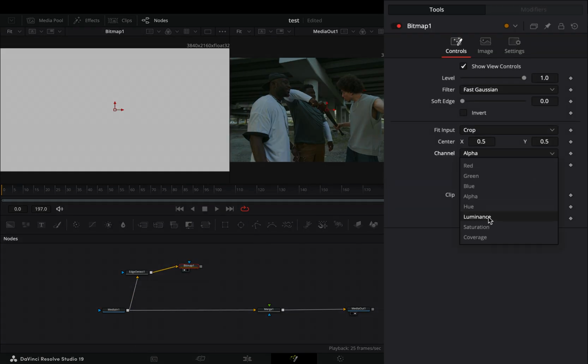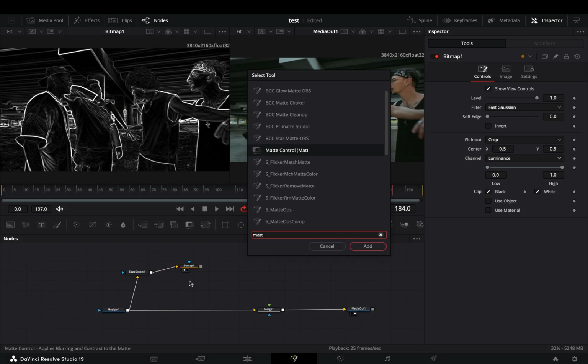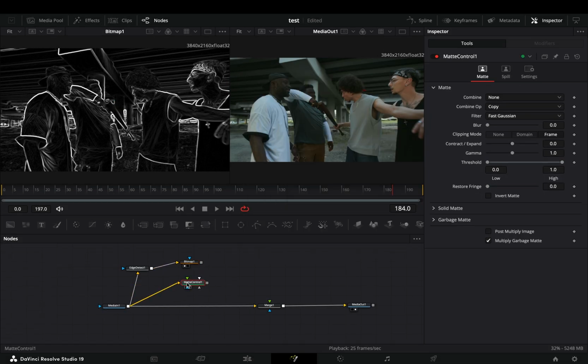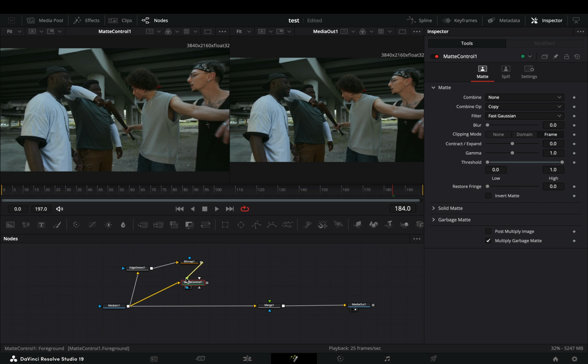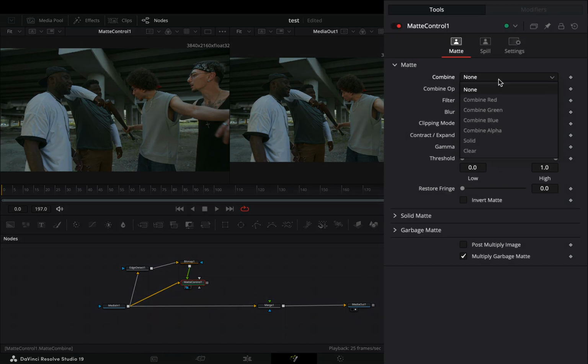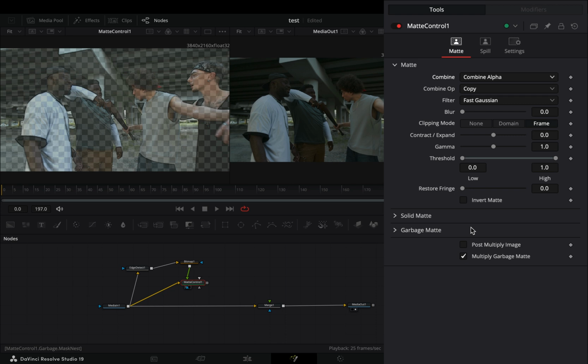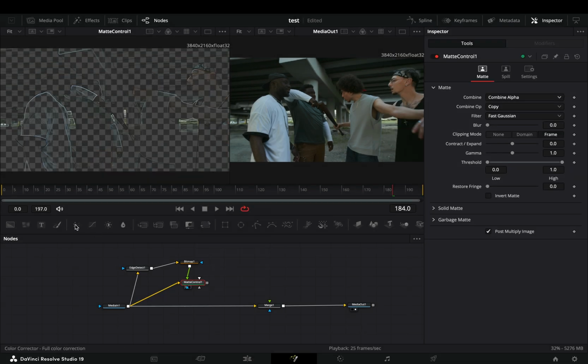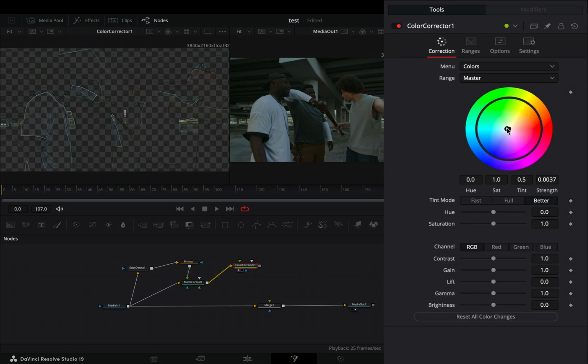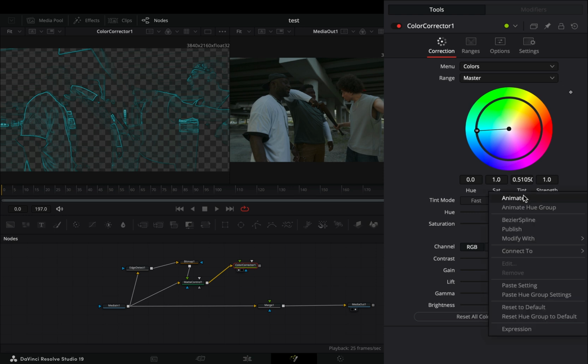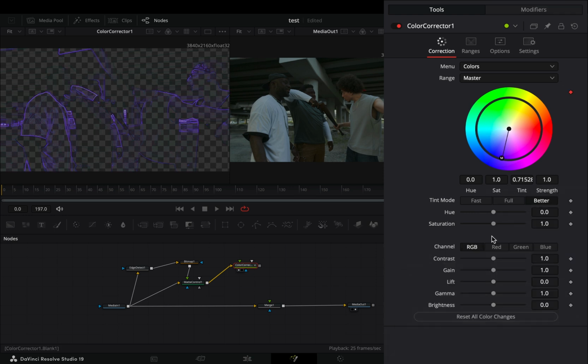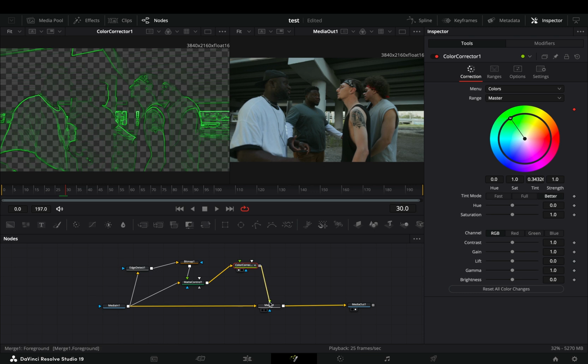the channel to luminance. Bring a matte control in empty space, connect your clip to the yellow point and the bitmap node to the green point. Set the combine mode to combine alpha and check the post multiply box. Add a color corrector node after and increase the color. Right-click the tint value and select to modify it with shake. Connect it to the merge node as a foreground.